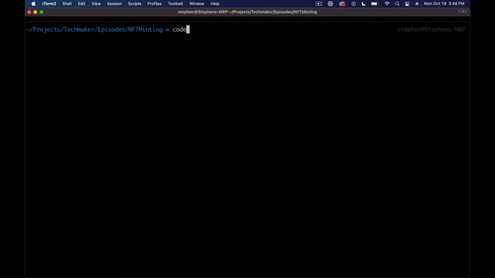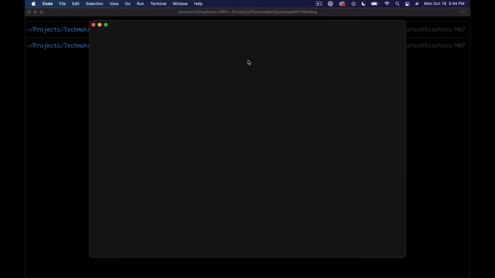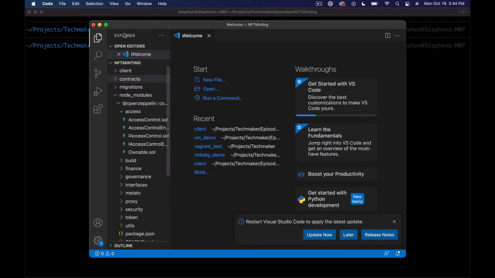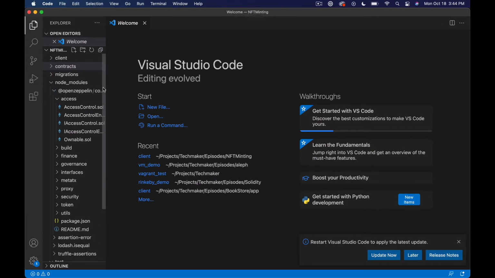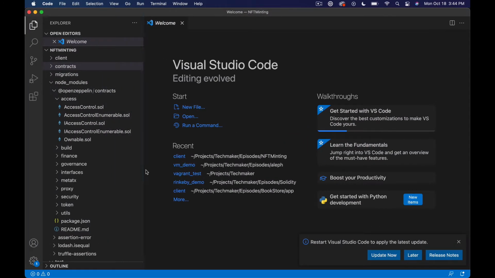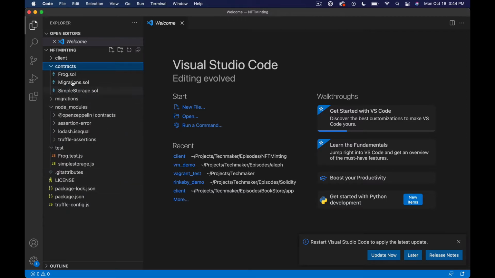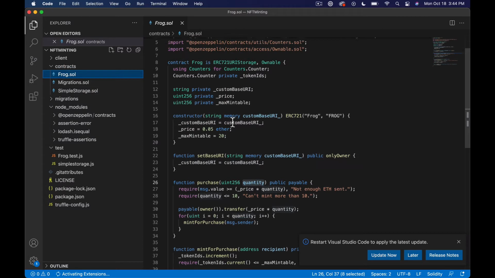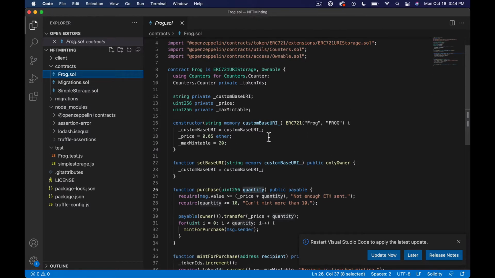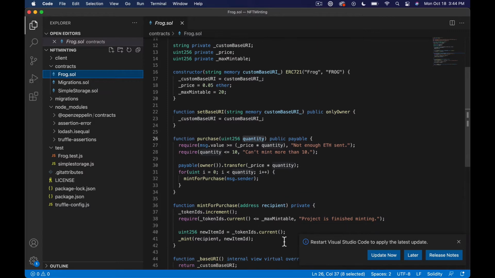So we'll do code dot if you're using VS Code, and obviously you're going to need to have been following along with some of the previous tutorials to kind of have a sense of what's going on here. But we're going to make one small change to our frog contract. We're just going to add a function.